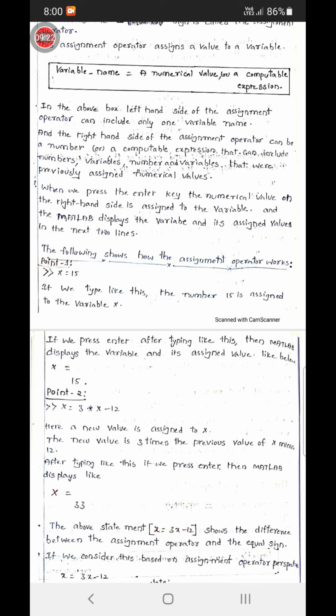See the point 1. In point 1, in the first line, two forward arrow marks are there, and next to those we have typed x assignment 15. So the value 15 we are assigning to the variable x. The variable name is x.